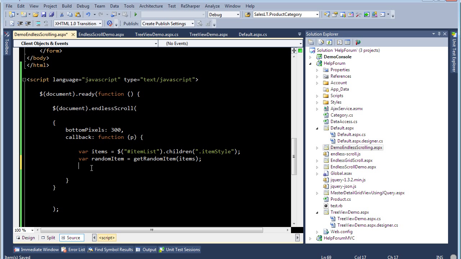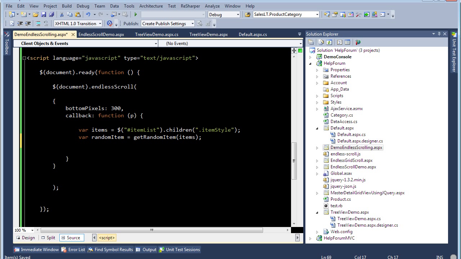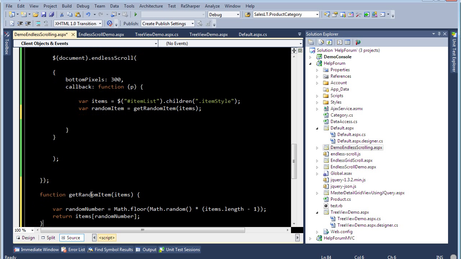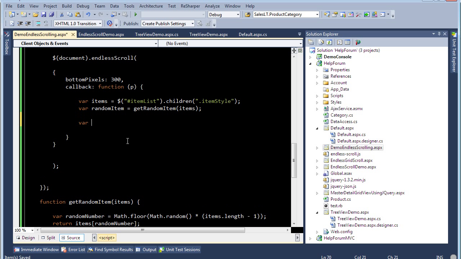Now you can do different things. You can create a random function. I'm just going to create it very quickly by copy pasting it. All right, so this is our random function. And the next thing you can do is say cloned item. You can clone the item because you don't want to paste the original item. So I'm just going to say random item dot clone.